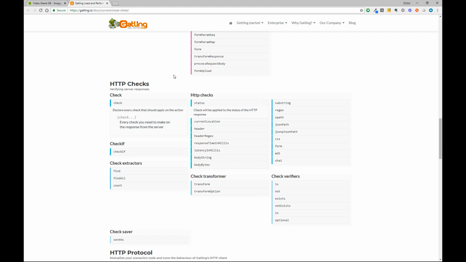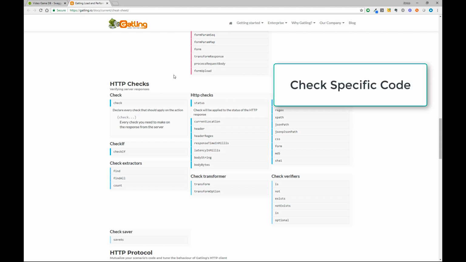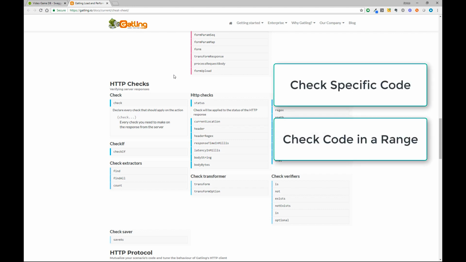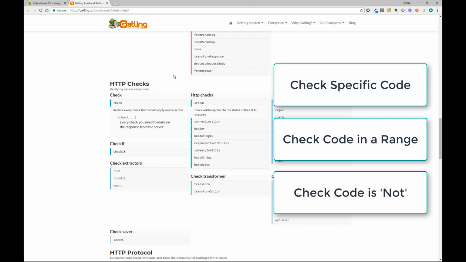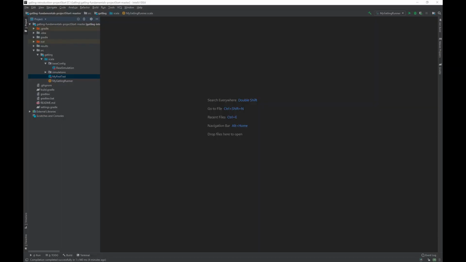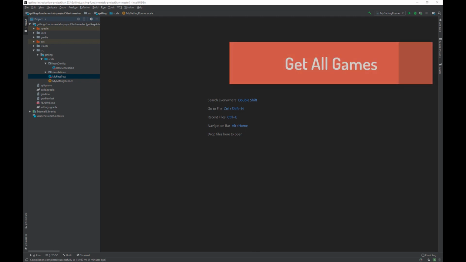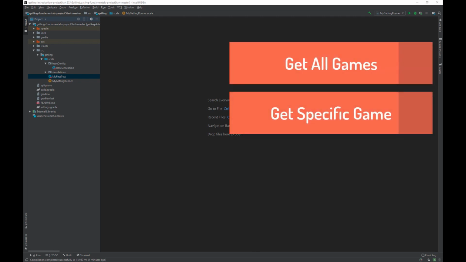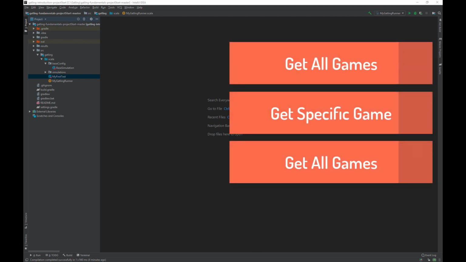In this video, I will show 3 different ways we can check the response code. We can check for a specific code, check that a code is within a range, and check that a code is not something. Let's start writing our script. We're going to write a similar one to before. It will get all games, then a specific game, then get all games again.